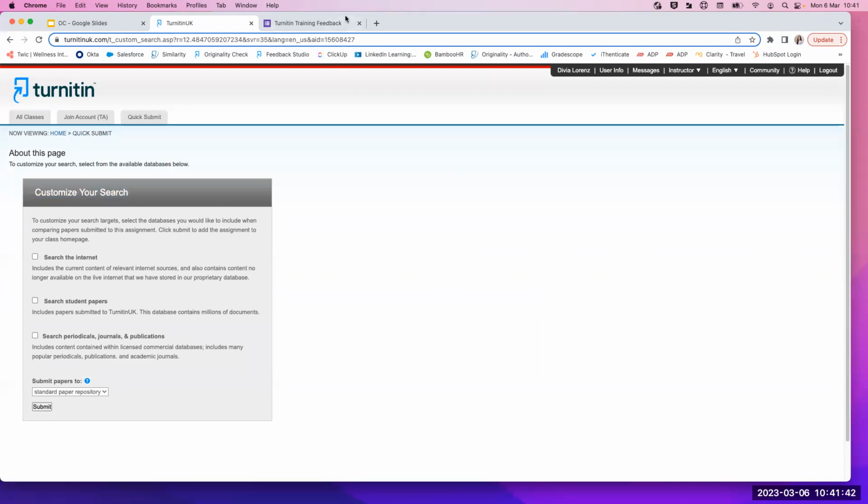Customizing my search just means in that case that I will have to just tick the databases that I want to check against. Okay, so in this case, that's the internet, student papers, and periodicals, which is publications. Okay. Then I can change where I want to submit my papers to.